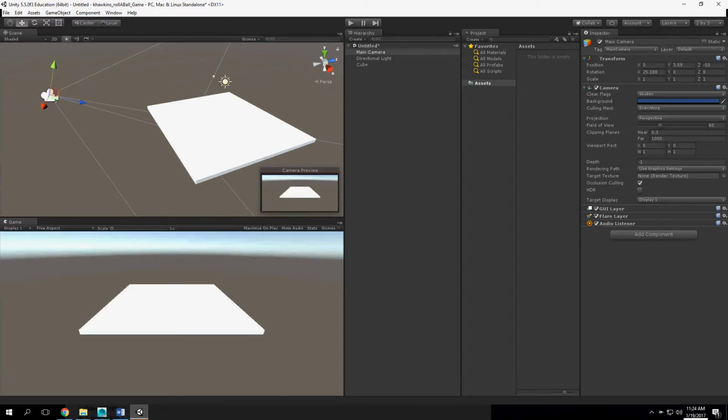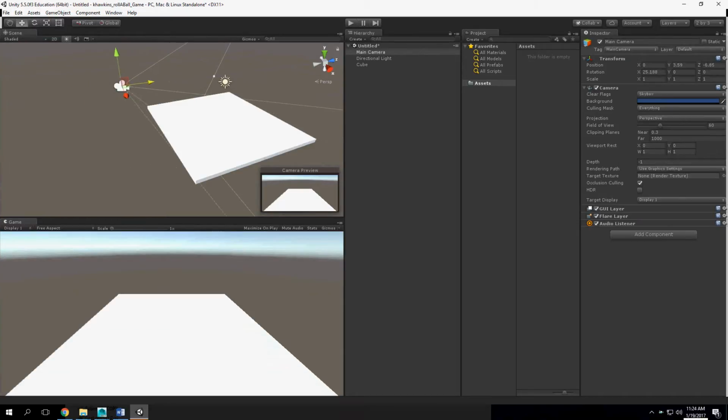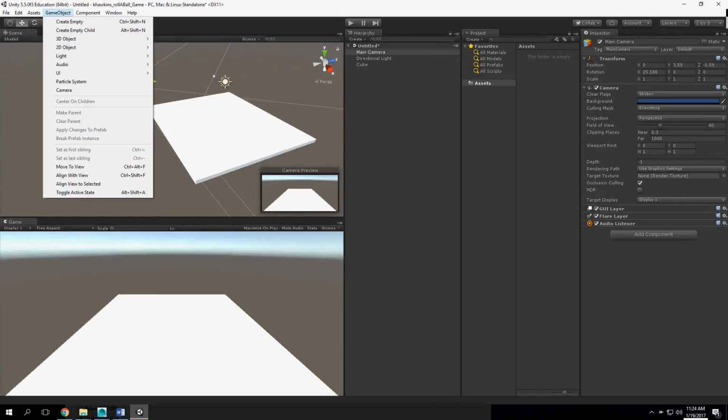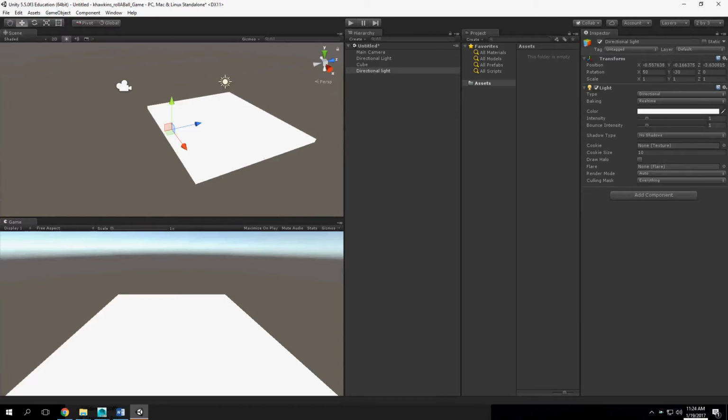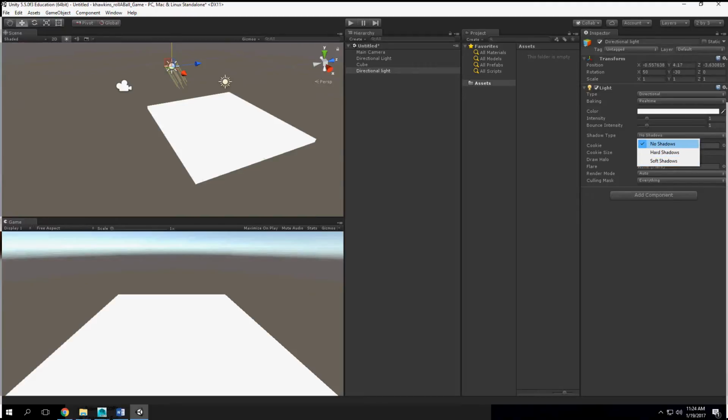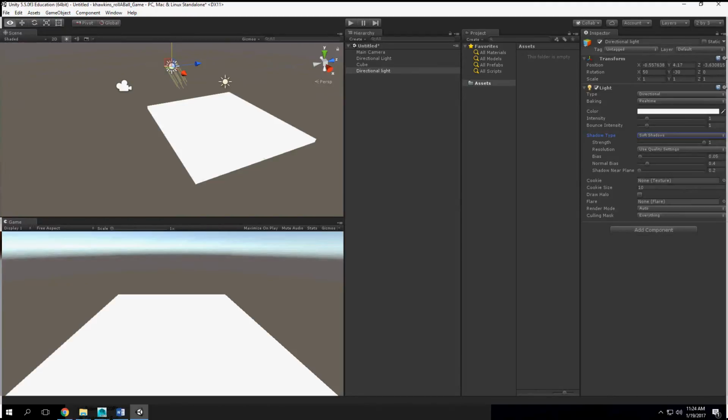I'm going to change my pivot to global for right now. And just so we can see everything, let's create a directional light, and tell it to cast some shadows.